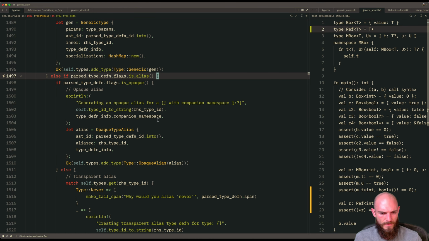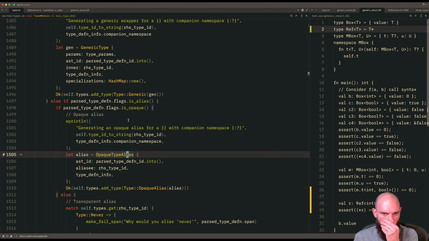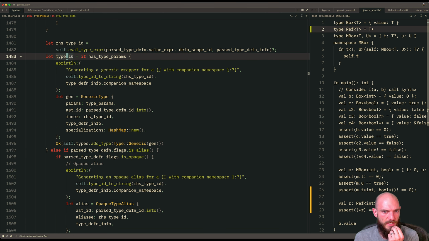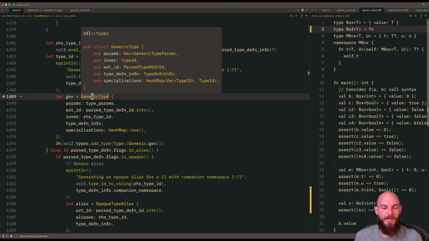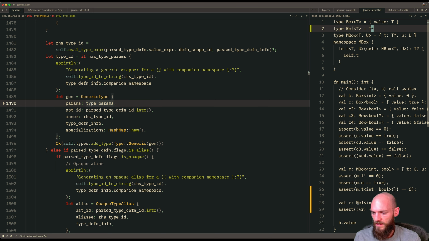Okay. Where's the opaque? Not opaque, but the generic. Okay, here's the generic case. So if it has type params, then we don't do any of the alias business, the other stuff that applies. We do this generic route and we have the wrapper. And so all types are handled the same. Structs and enums are not special. So that's why we're able to do a ref of T. That's really neat that just works.